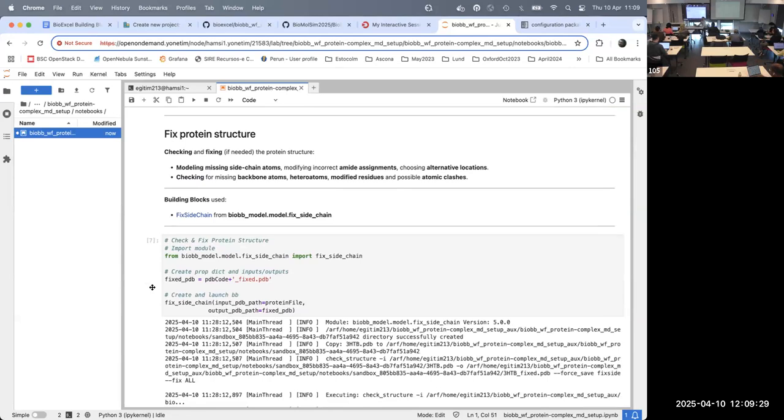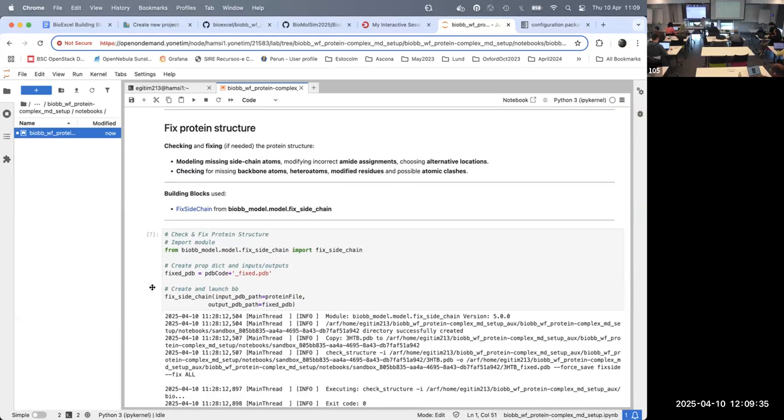Okay, moving on. Moving on with the workflow, we have another step of the workflow that is fixing the protein structure. And you can see again information about checking and fixing the protein structure if needed. That's something that we typically don't do, but this is really, really important. So for example, missing backbone atoms, missing side chain atoms, these kinds of things are going to have a big impact on the MD simulation.